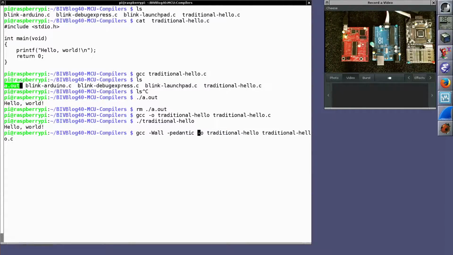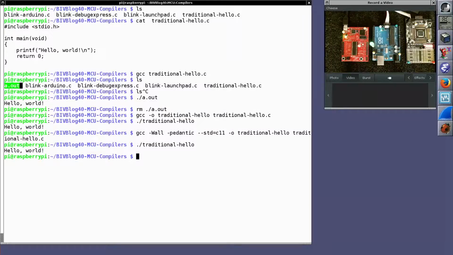And what we might also do is explicitly say what C language version we want to use. So that would be -std=c11 for ISO C11 from 2011. So much for having learned anything about year 2000 and going with two-digit years. Anyway, we run that, and again it works, and it gets us a file, traditional hello. Good. Okay. That was easy.